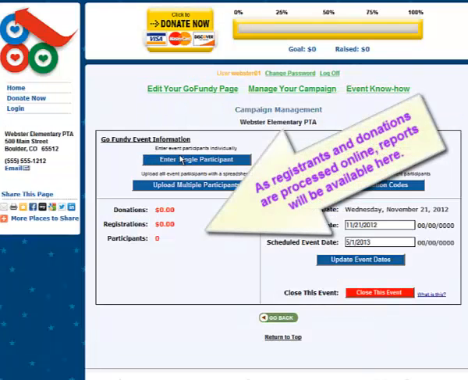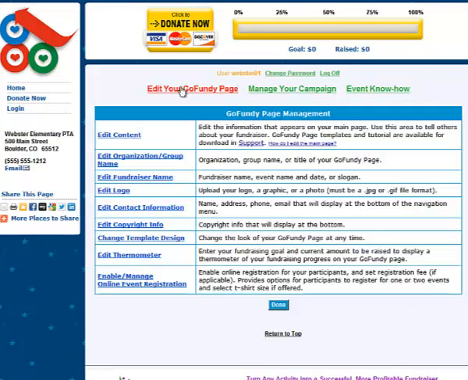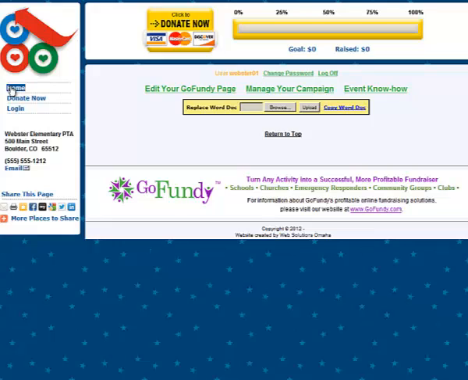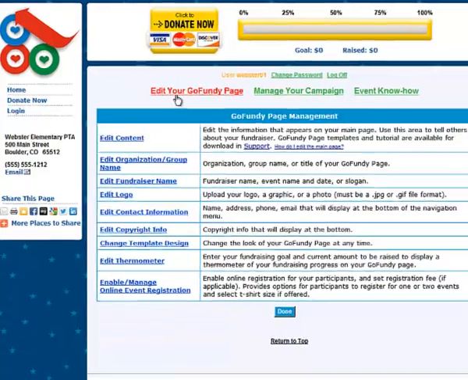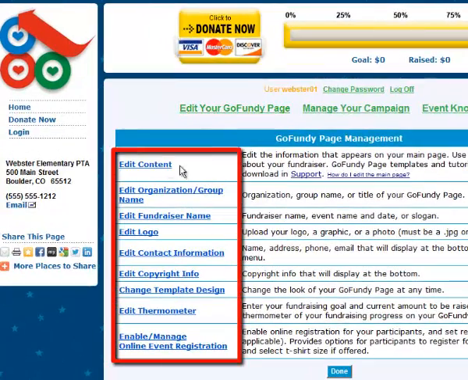If we click Participants and Donations, we'll notice that everything is blank. Today's lesson is about editing our GoFundMe webpage. If we click Home, we'll see that the entire page is empty. We have several options here about editing our GoFundMe webpage. First is Edit Content. Second is Organization and Group Name.